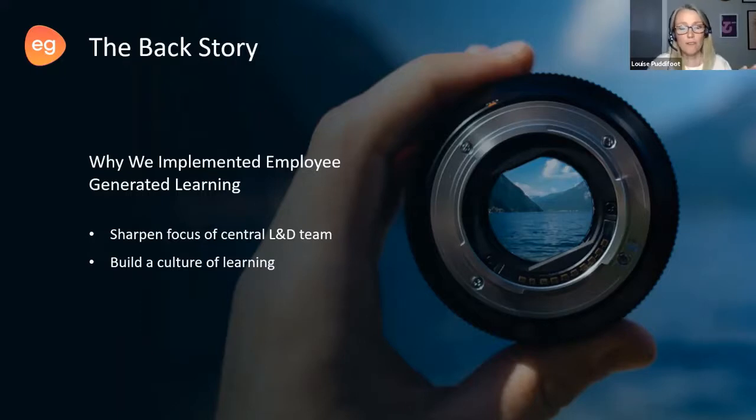So once we're clear on what our focus is and the work that we're going to be doing, then we need to find a way to support the learning needs of the business that we're not going to be addressing from the central L&D team. And how are we going to support them without us actually creating the learning materials ourselves? And that was where we really realized that we needed to have that employee-generated learning provision for the organization. And that was really the key driver.